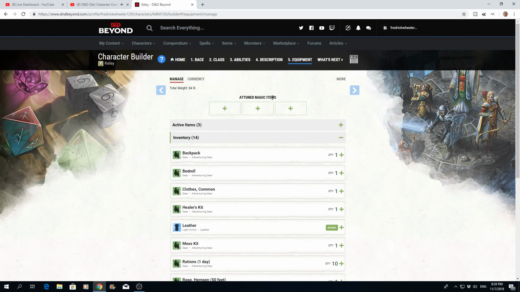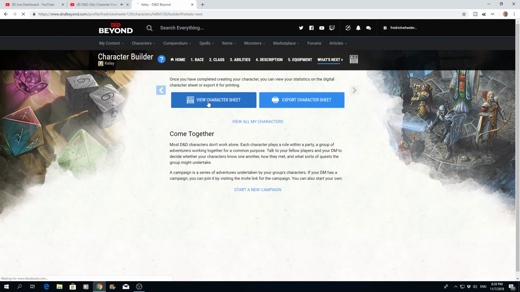You can add magic items if your Dungeon Master allows you to have magic items this early. You can plonk them into here if you need to. We're not going to worry about that for now. And then view the character sheet.